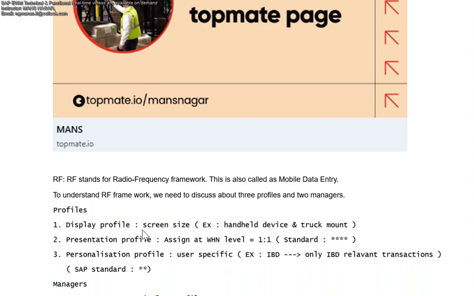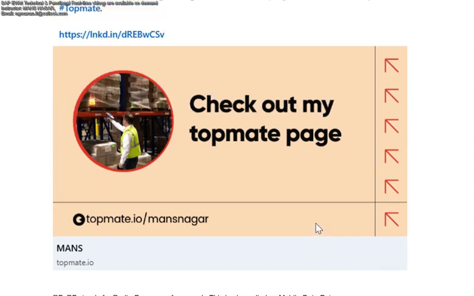In the display profile we customize the screen size, for example handheld device or truck mount. In big trucks we have the truck mount. It's similar to a tab, we have a tab, right? Similar to the tab, we have a big kind of screen, but those are also RF devices, just in a big size.